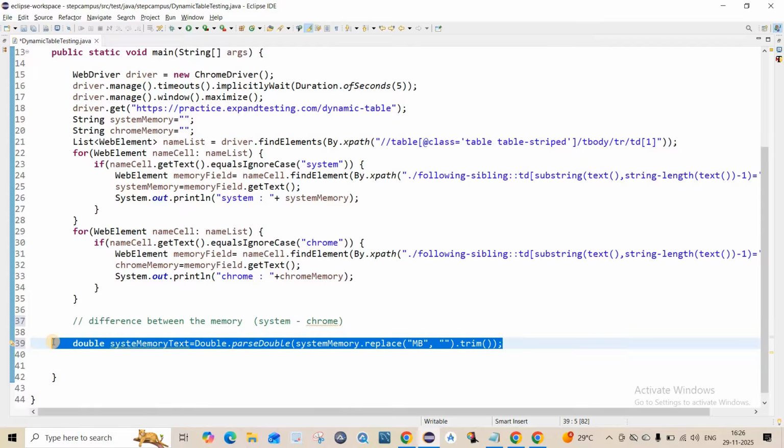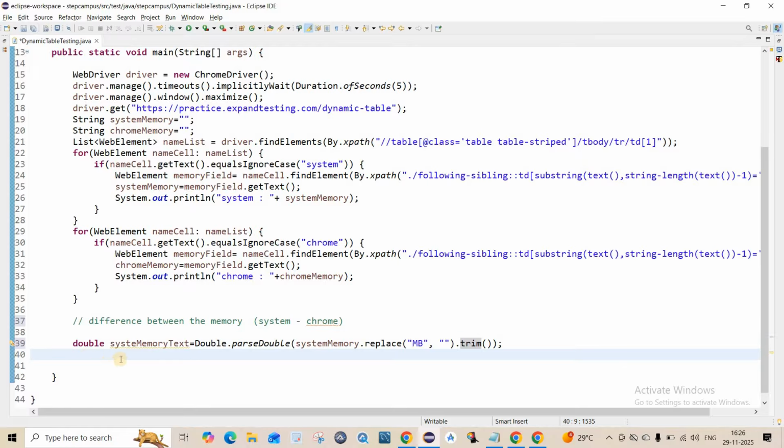Okay, same thing I will copy. I will do it with the Chrome memory as well. Chrome memory text. Okay, then double parse double. We are just converting this thing into a double. Okay, and then we are replacing the MB with nothing, means space, and then we are just trimming this space as well. Okay, I hope this is fine.